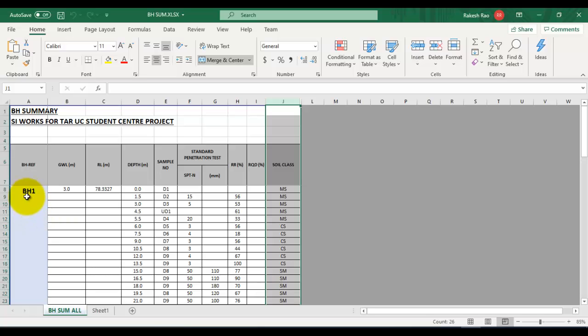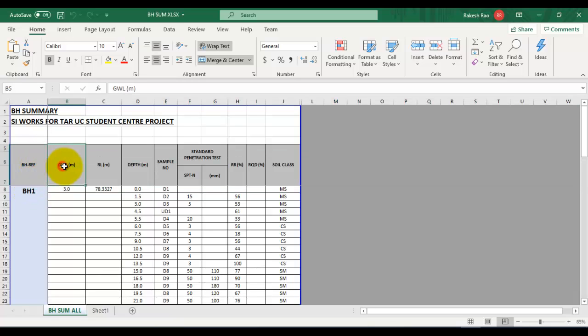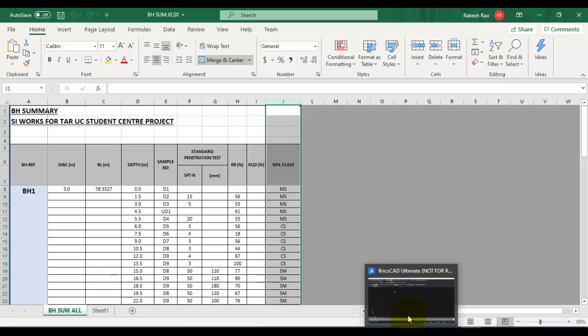Now in this particular CSV file which I'm taking as an example, you can see that the borehole information starts on row number 8, and in the columns you can see this information: the borehole name, groundwater level, reduced level, the depth, the sample number, sample name, the standard penetration test values, standard penetration test distance, the RR, the RQD, and then the soil classification. So all these are specified in different columns and rows, and this is configurable. Let me show you how.